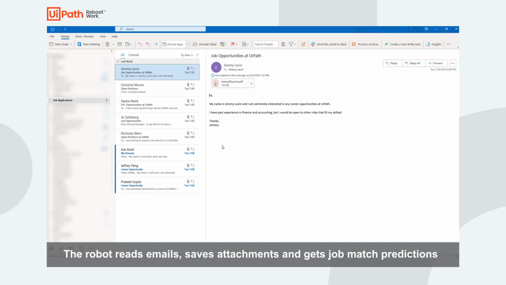If there is a job match prediction with a confidence below the confidence threshold that we have set, the robot will create a task in Action Center for a human to validate this prediction. We will see an example of this with the last email.